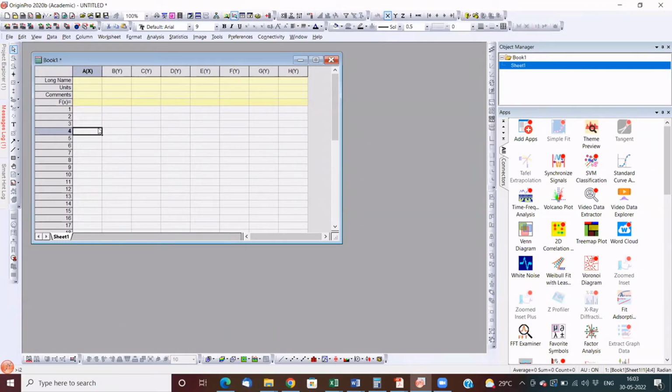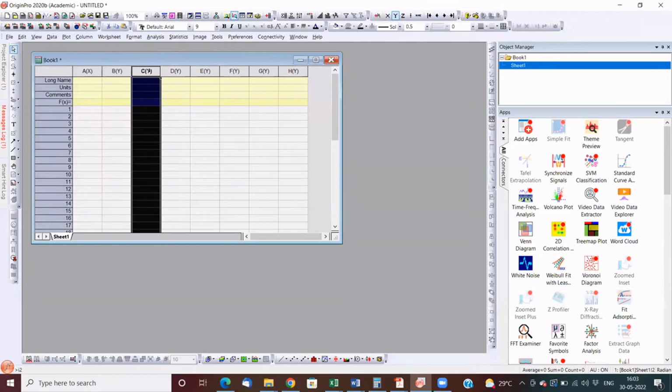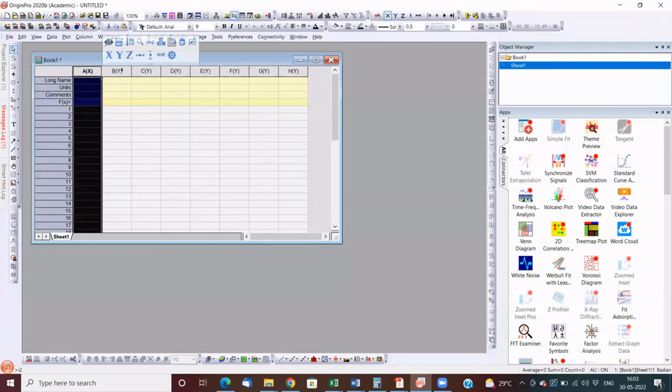And here by default it comes with one X column and multiple Y columns. In MS Excel, you will find column names like A, B, C, D, E, F, G. But here in Origin Lab, you also get the designation. So here we have one X column, then multiple Y columns.